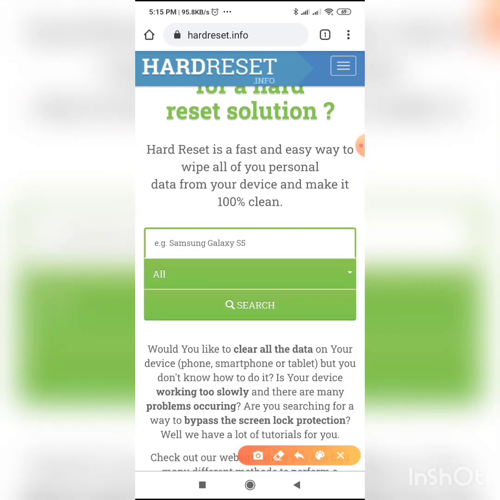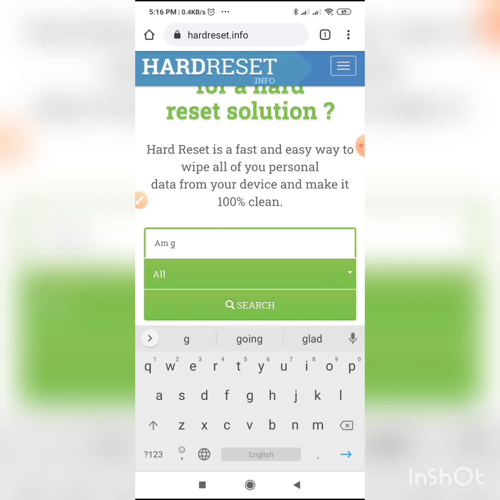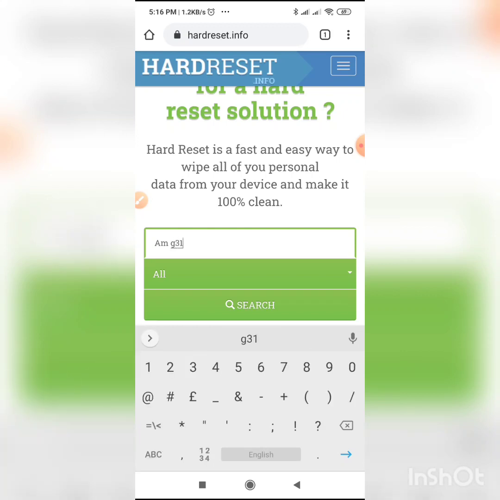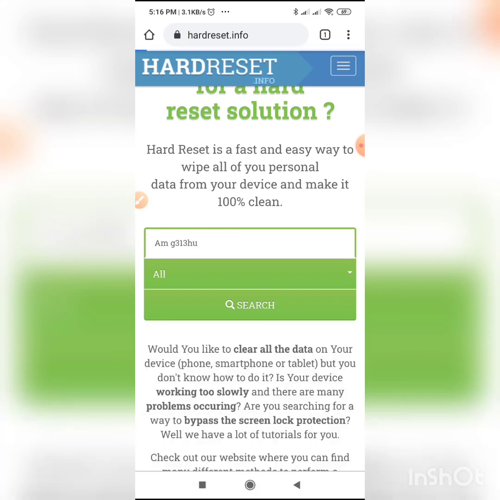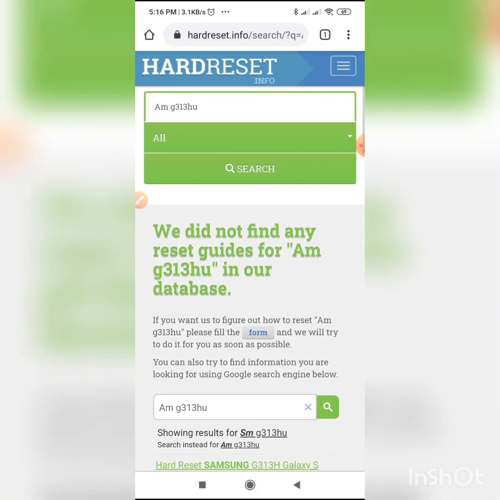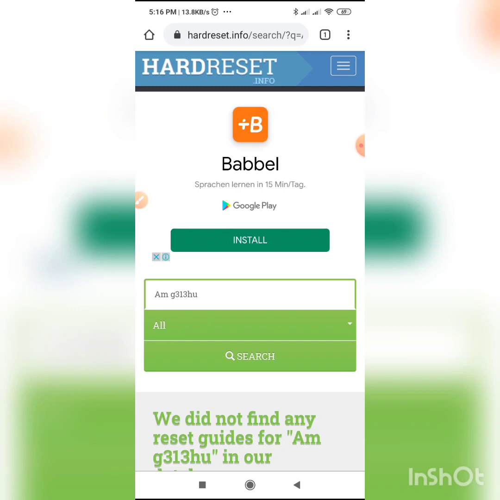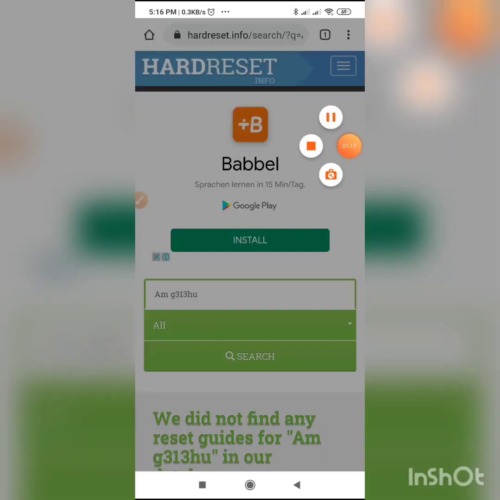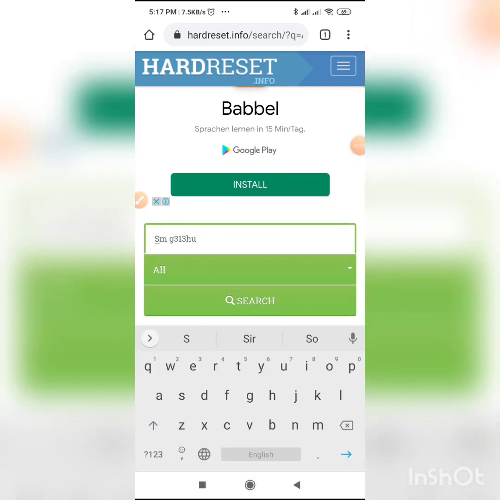In here you have to give your mobile model number. Mine is Samsung Galaxy SM-G313HU. There is SM-G. Then search.